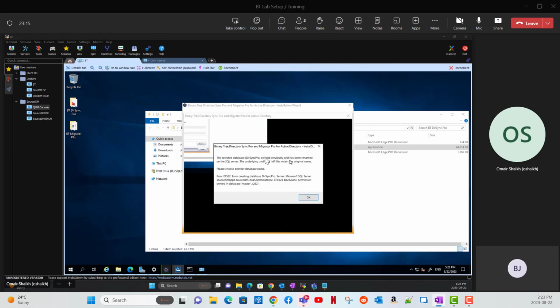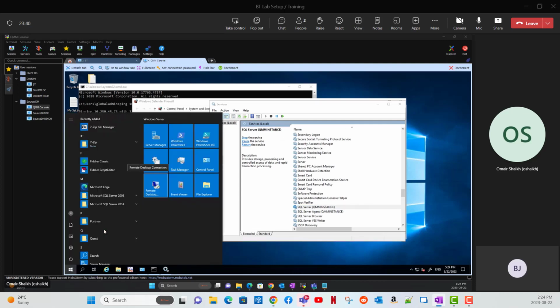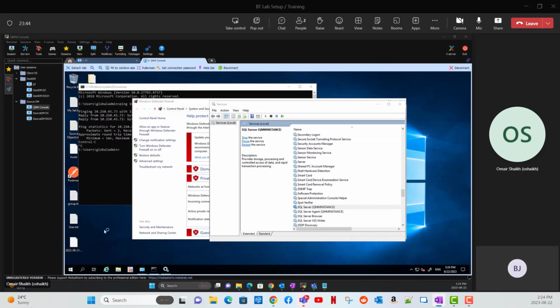It's like the database existed previously and has been renamed on the SQL Server. Well, that's just weird. So in other words, it's like it denied in the database master. Okay, so we might not have the appropriate permissions. So what we're going to want is a DB creator, and so let's go to SQL Server Management Studio, and we'll check on our service account to see what kind of roles it's part of.